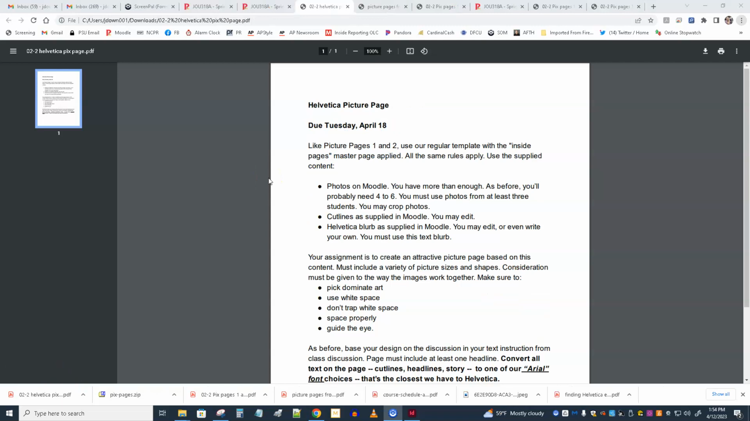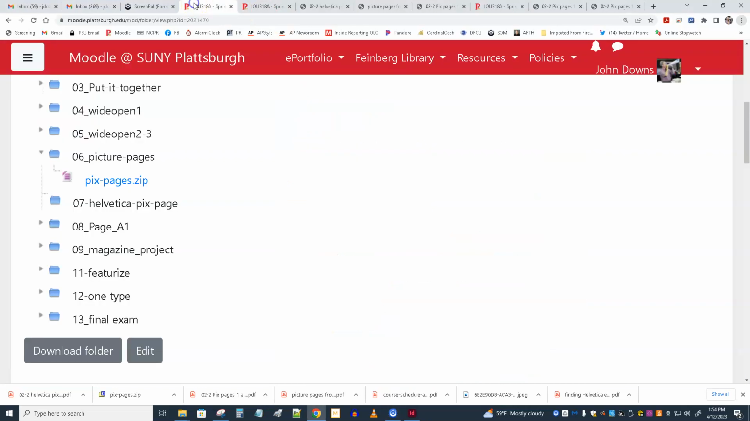Like picture pages 1 and 2, as it says here, we use a regular template, inside, and so on and so forth. Photos are on Moodle. The moment I'm speaking this, they are not there yet, but they will be. You will go to Moodle and you'll go to this folder, Helvetica Picture Page, and there will be a zip file in there. It will be photos that you and your classmates took, if you got me yours in time, and the captions to go with them, and a text blurb too. And there'll be way more than enough.